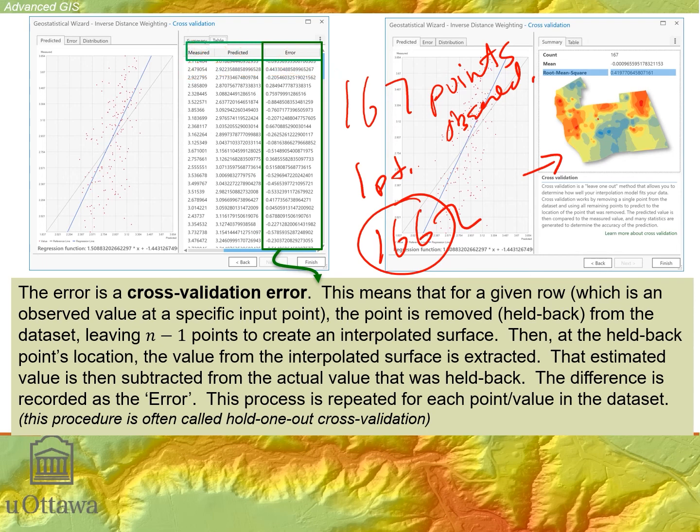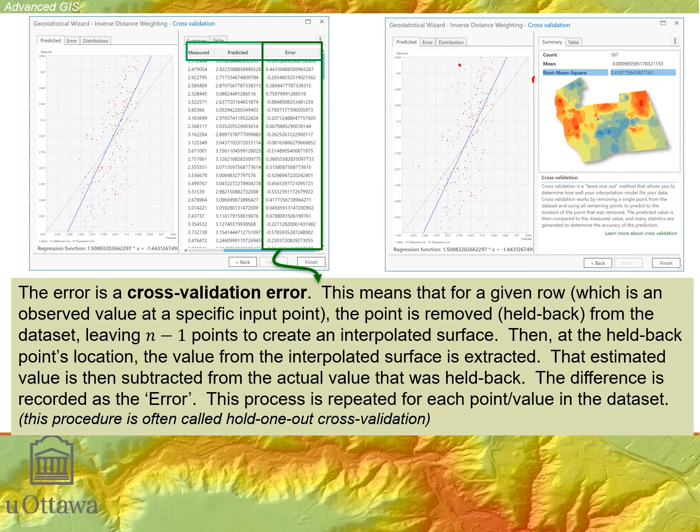And this is one of the many ways in which errors can be determined when you're doing interpolation. So this is called the leave one out cross-validation method. Now, these errors then are summarized in a root mean squared error right here. You'll see how that's summed to do that in a second. So the root mean squared error is in the units of the input.